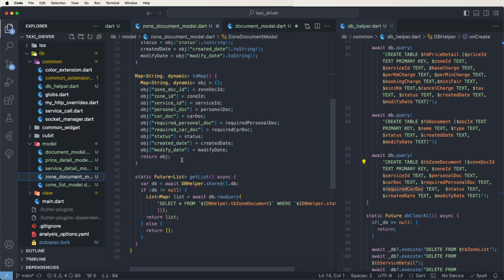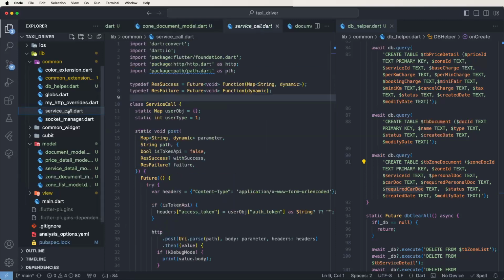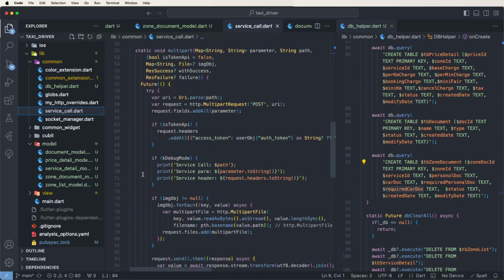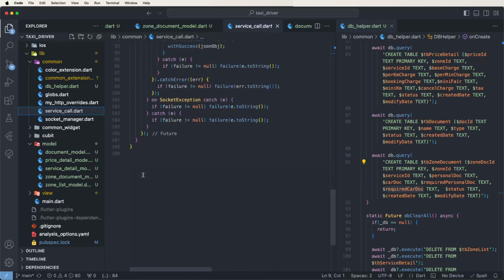Now first of all we need to call the API and also save this data inside our local database. How can we use the db batch functions to do batch inserts? First of all, we go inside the service calls and add one static method here.